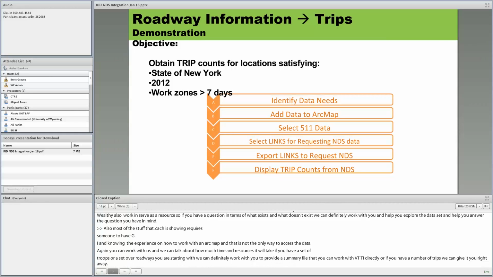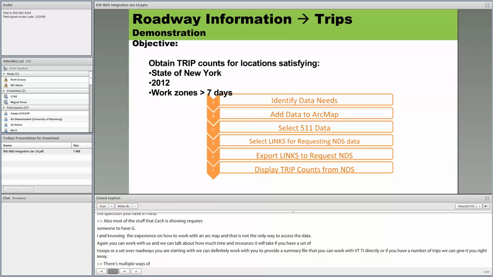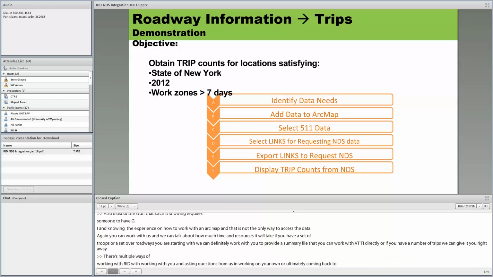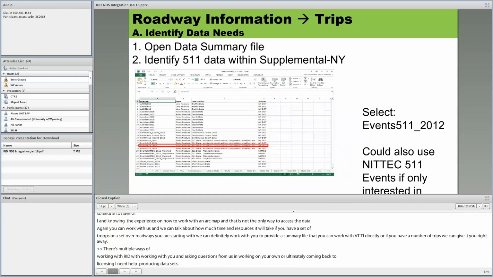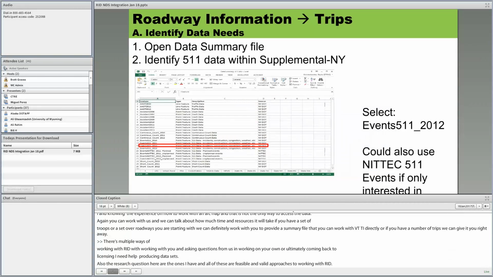So there are multiple ways in terms of working with the RID, including working with it on your own, asking questions from us and working with it on your own, or ultimately coming back to us and saying, I need help producing a data set for the research questions that I have. And all of these are feasible and valid approaches to working with the RID.